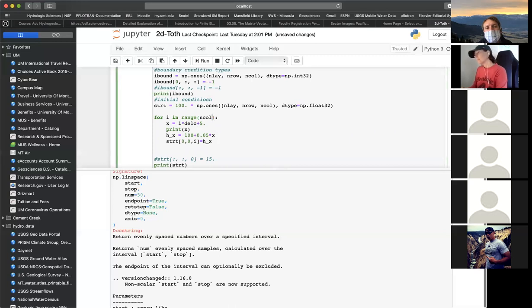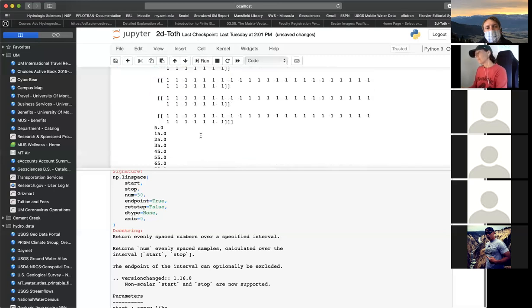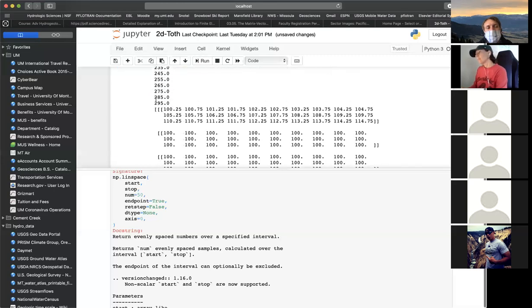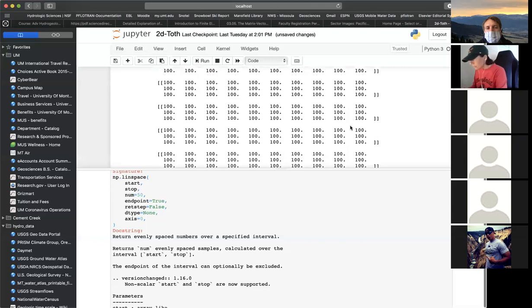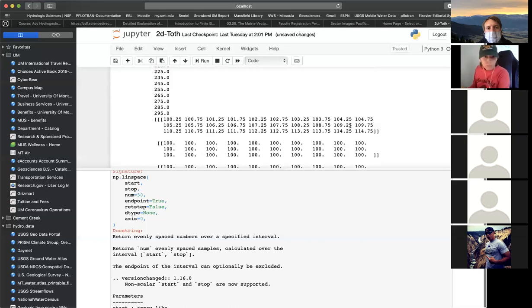You didn't deposit anything? All right, 295, that's working. 100.2575. That looks good to me. All right, I think we're good here.